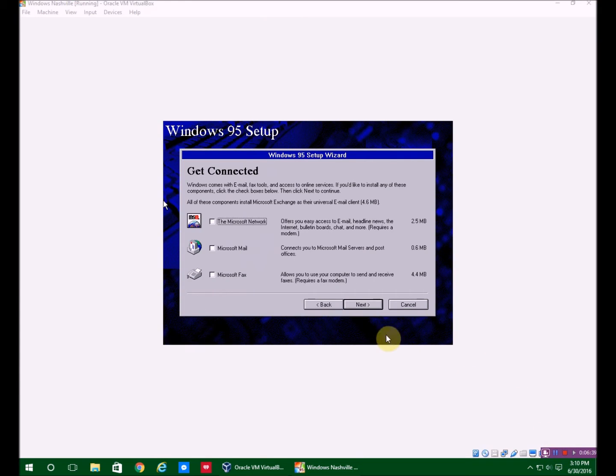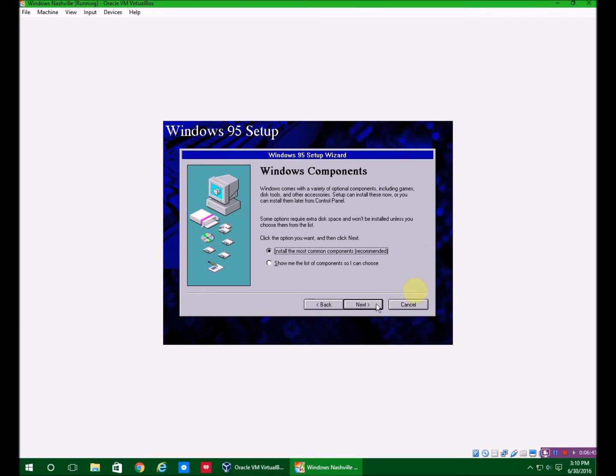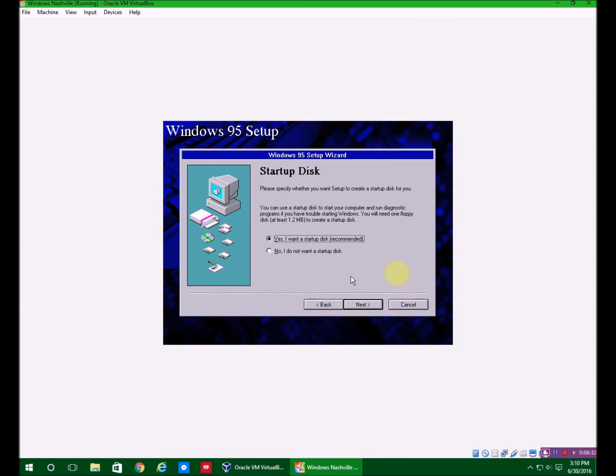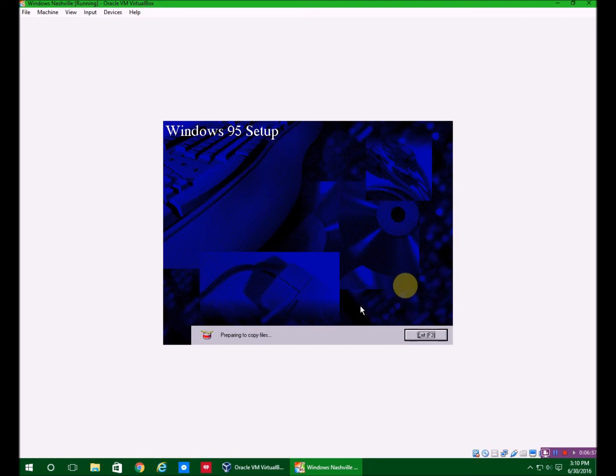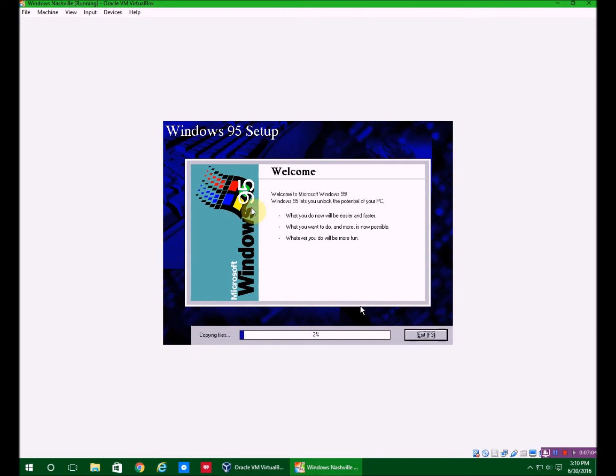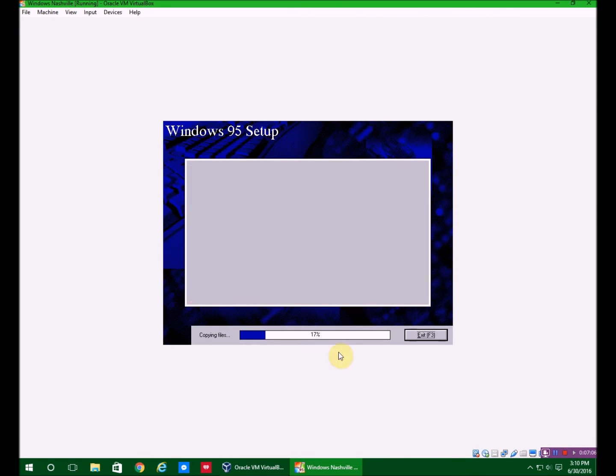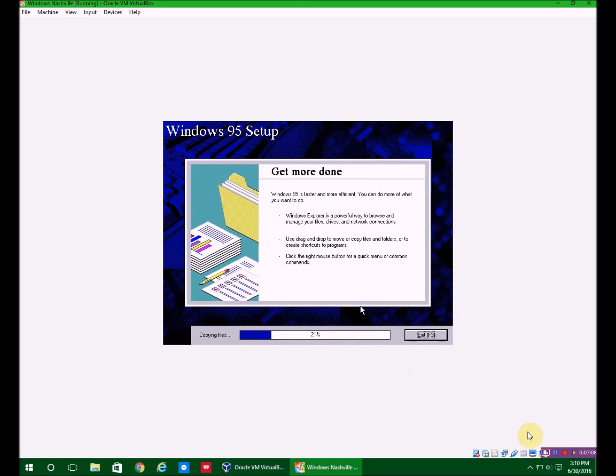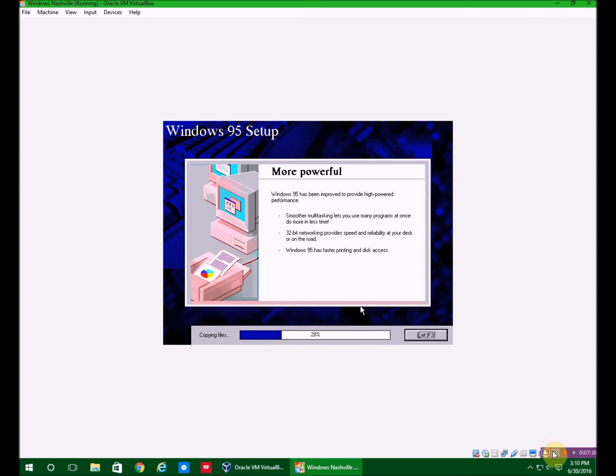Alright, now that that's done, this will appear. I'm not going to choose any of them because I think they're unnecessary at the moment. So it's now going to do the Windows components. I'm just going to click next because we don't need that at the moment, so we don't need a startup disk. I'm going to click next. It's going to copy all the files, which I rather enjoy all these screens. And like that logo. Good logo.